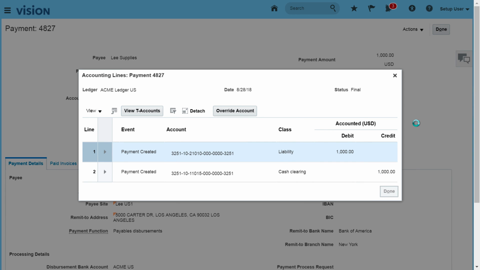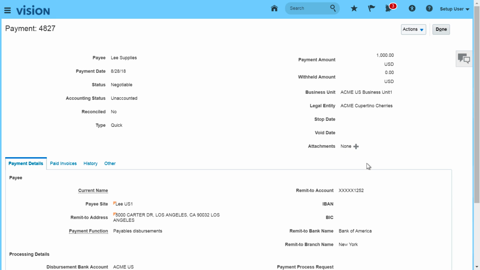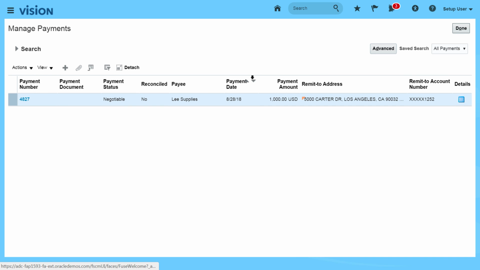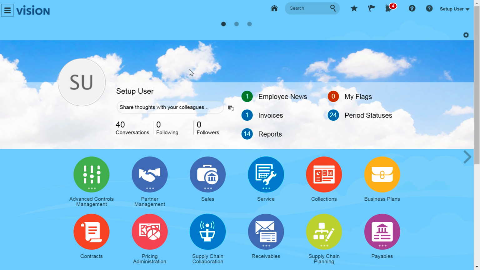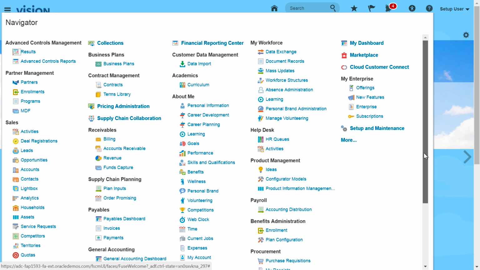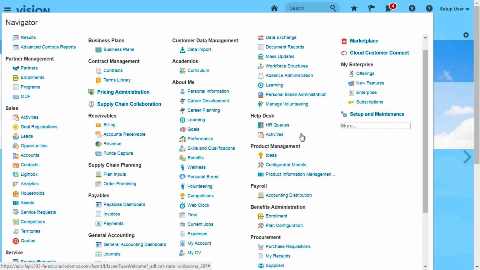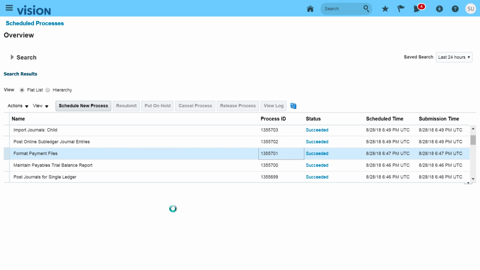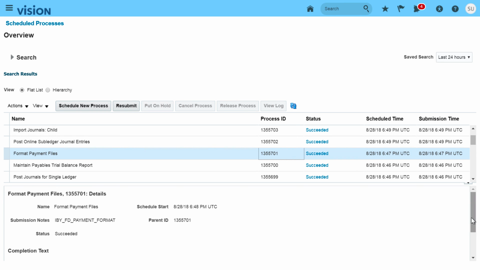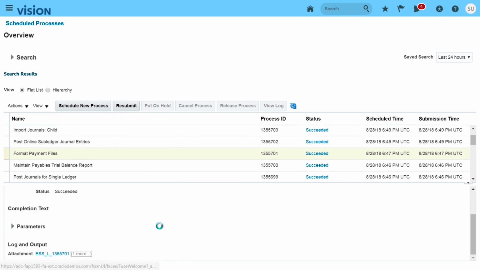So that's the debit to the liability and credit to my cash clearing. And once we reconcile it in the bank, then it would debit my cash clearing and credit cash. You can also view the output file, the XML or the output format that goes to the bank. And in this case, it will be an eText file. So to do that, let me just click on home. Okay, let me just go to scheduled processes. Okay, click on more, scheduled process. So that's my payment file that was created when I made the payment. So let's have a look at the output.